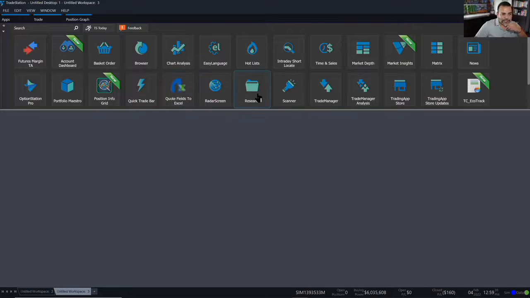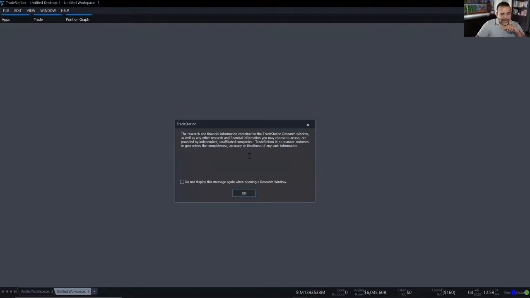application called Research. Research is an application built into the desktop that does group and organize fundamental data on a nice view. So if you don't want to go and fish for specific studies to provide you the data you're looking for, you can always come to Research, and this gives you a prompt letting you know that TradeStation doesn't own this data, and it's provided by an independent, unaffiliated company, and TradeStation doesn't guarantee it. We're just passing it on to you guys, okay?